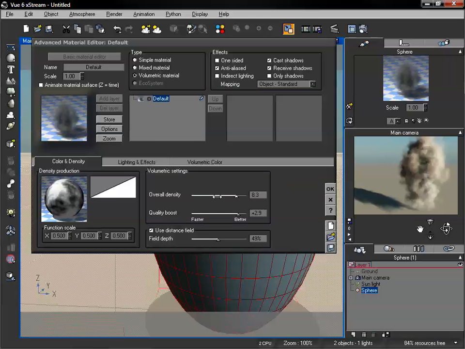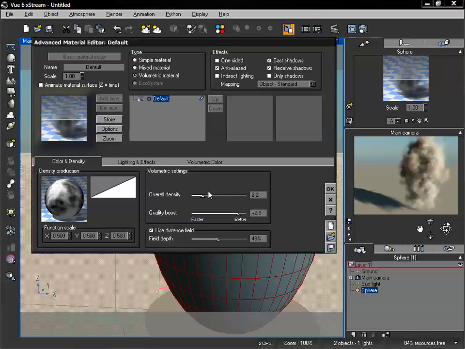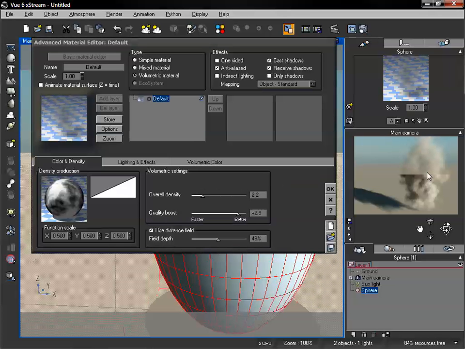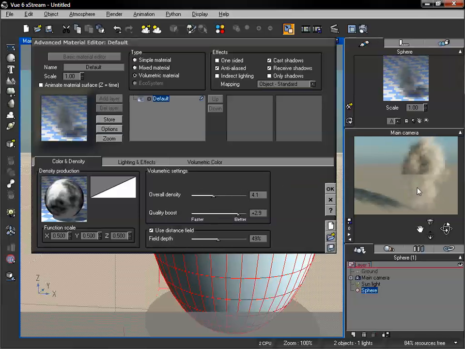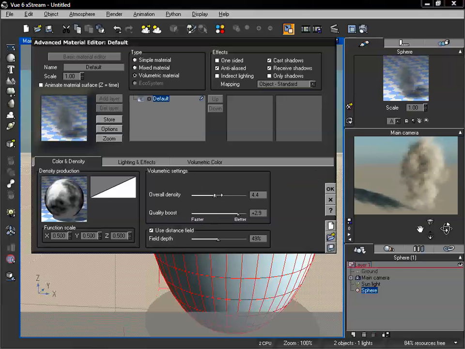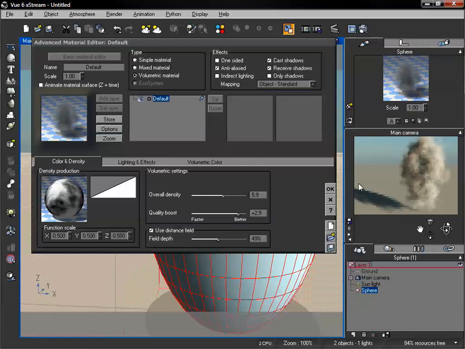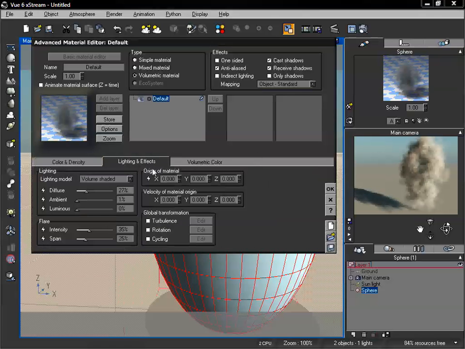But we can take a look at our density, and if we decrease that, we just notice a very slight amount of that material showing up. And it also reflects upon the shadow that we're seeing as well. So it's a very cool option that we have here. There's really a lot we can do with these volumetric materials.